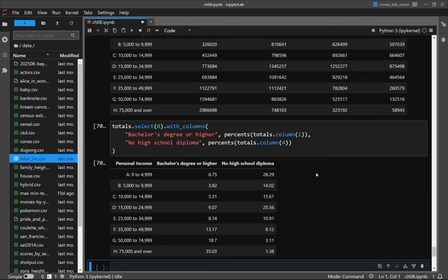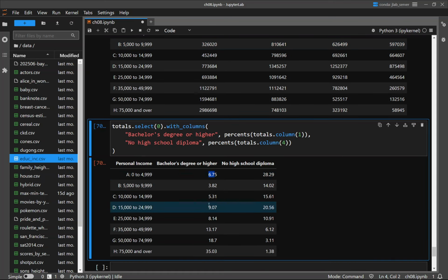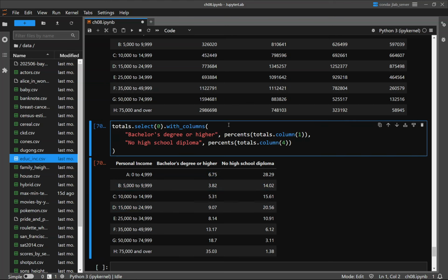So does it make sense what I just did there? I took that column again, and then I took this one and this one, but not the raw numbers. I gave them to our percents function. So instead of 575,491 people there, it's like, of the people with bachelor's degrees or higher, it was 6.75% of them. Does that make sense? So that's kind of more interesting information, I would say. It's easier to read.